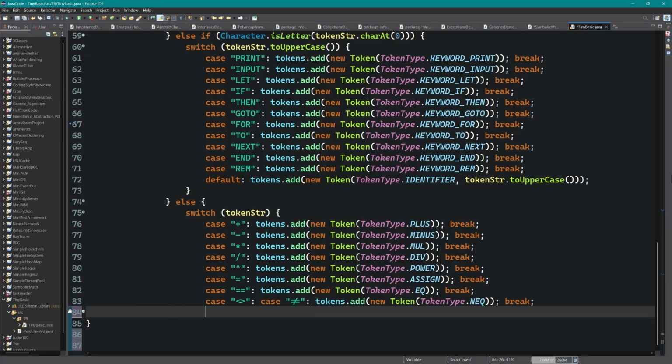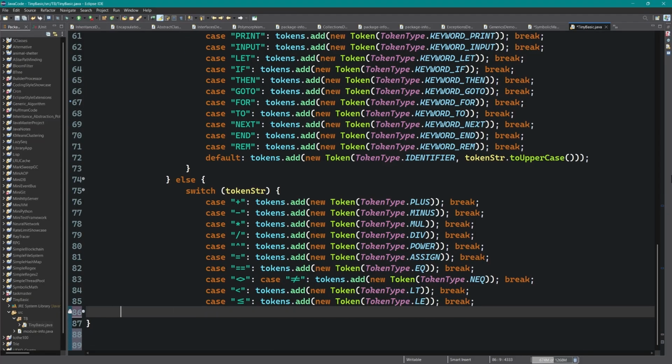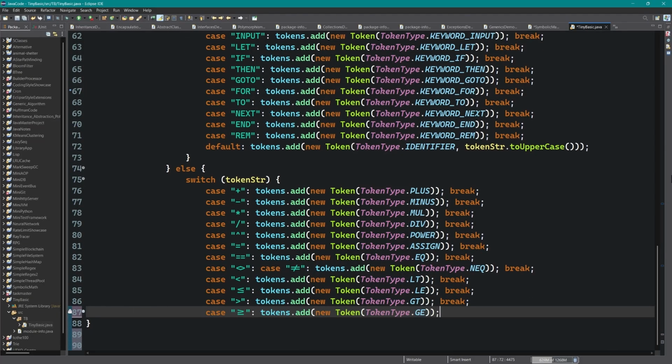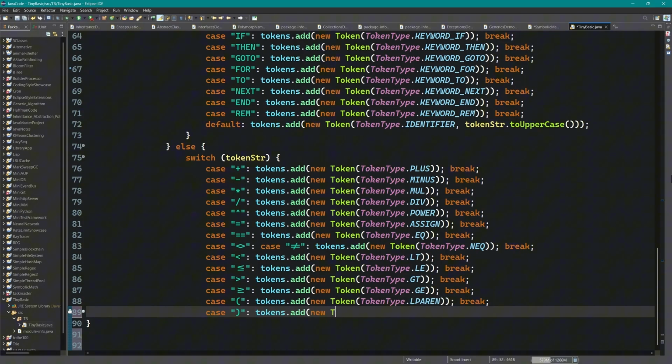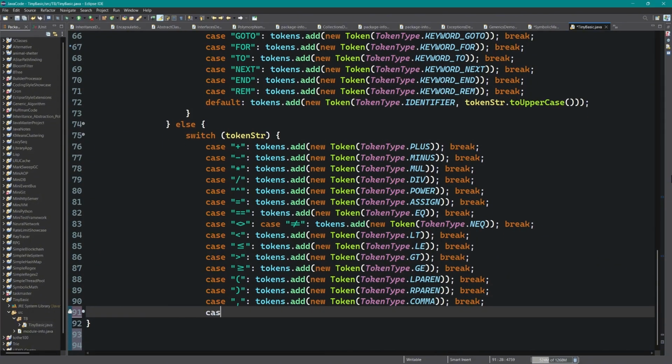Each token will be represented by a small Token object that holds a type and an optional string value, for numbers, strings, or variable names. This is the vocabulary of our language.